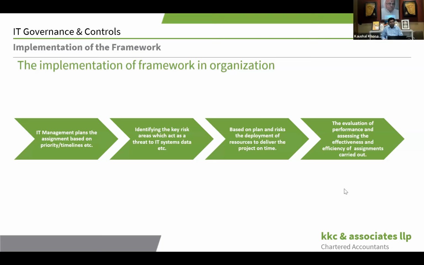Then the next step would be identifying the key risk areas which act as a threat to the systems and data. Here, you need to analyze from a wholesome point of view where all different risks can affect your infrastructure. For example, if you are looking at your own organization, do you have a firewall in place, whether antivirus and different systems are in place, and any potential manner wherein an outsider can get inside your system should be blocked. So that should be your key risk areas which you need to consider.